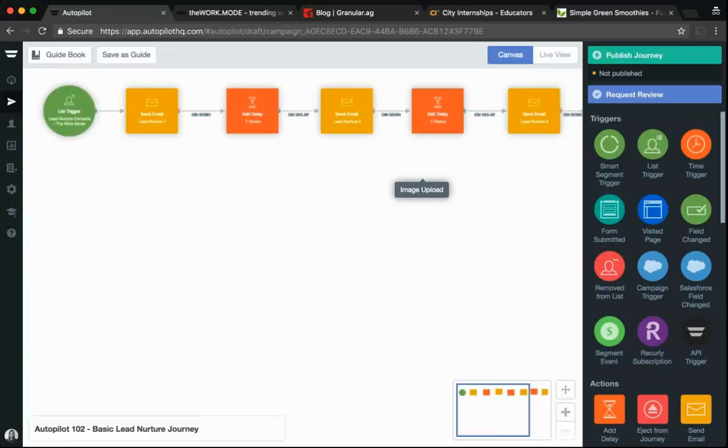Now you can see that really by just adding 4 emails, I've already set up a 2-month lead nurture journey that is going to run in the back end for me and make sure I'm capturing all of those leads that have shown interest in my site, in my brand, and in my business proposition, but haven't yet purchased and converted into a paying customer.